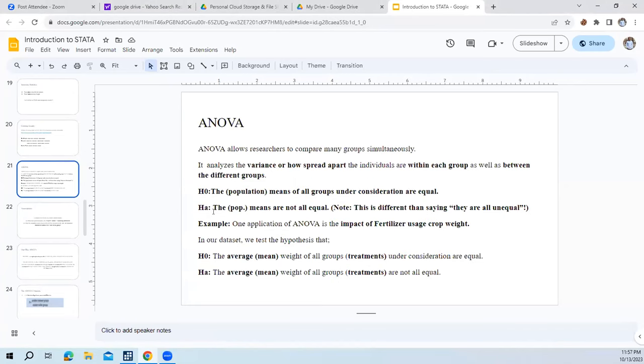So let's do ANOVA. Just as I said, I've never done ANOVA before. Today, I had to quickly go on the net, and I have not slept.